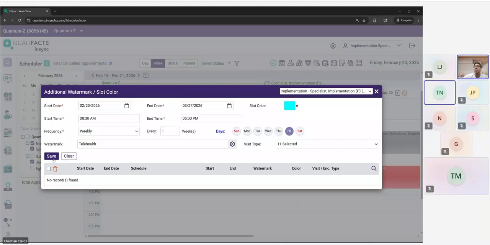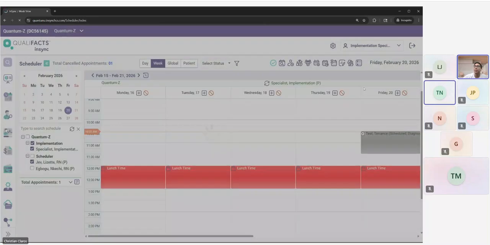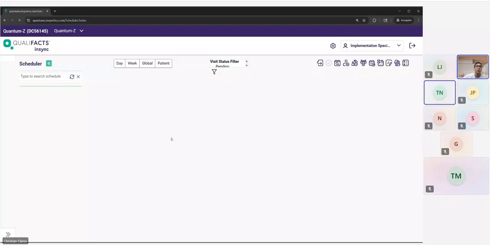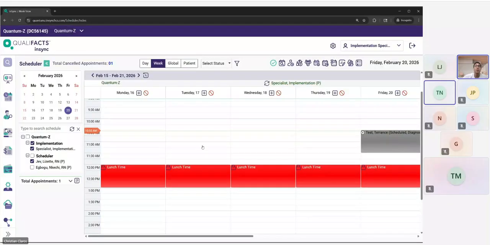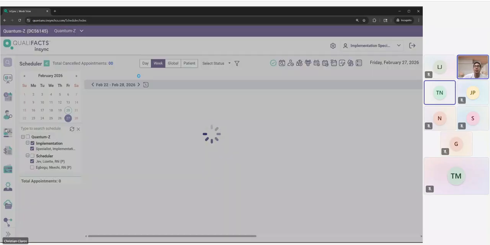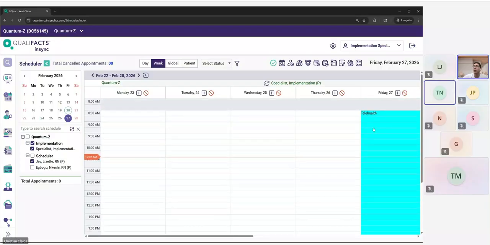So I'm going to click save here, and then we're going to see what this looks like. So again, this is going to be starting for next week. So once I close out of here, we're not going to see it on this first screen because this is the current week. I set this watermark to be for next week. So I'm going to go into next week's schedule. So I'm going to click my arrows, or I can click the calendar. And as you can see, we have our telehealth block from 8:30 till 5.